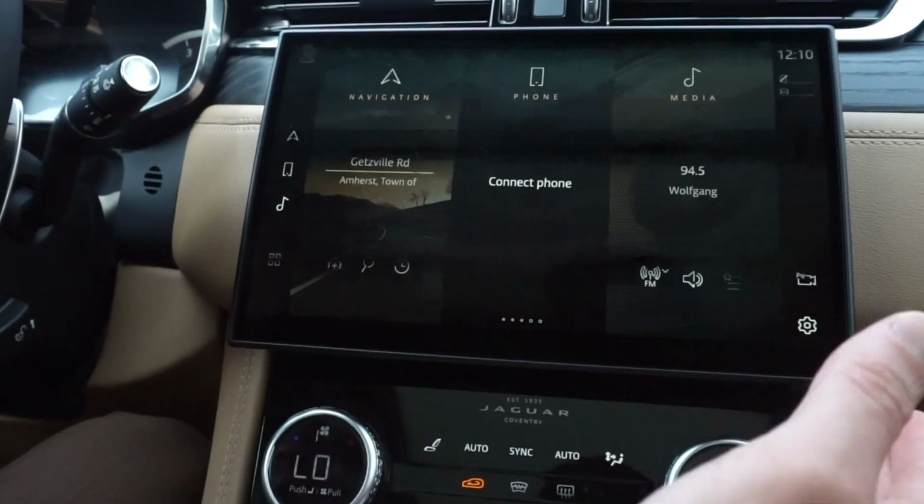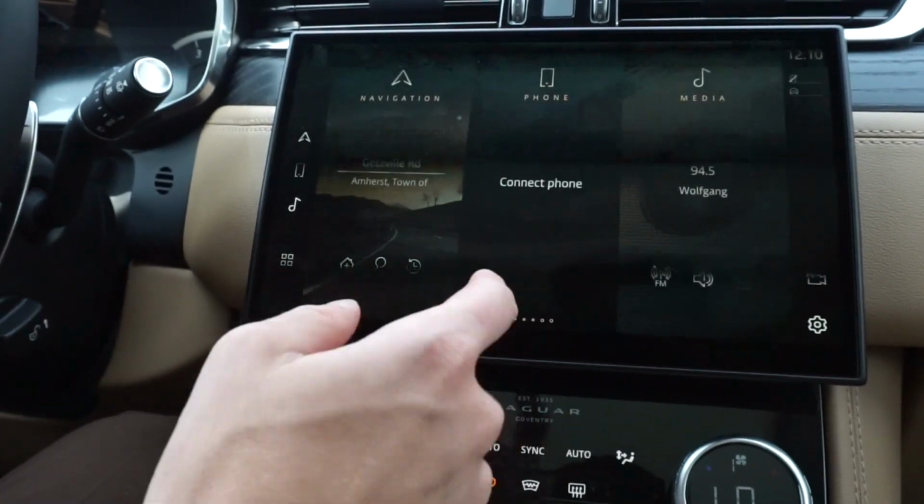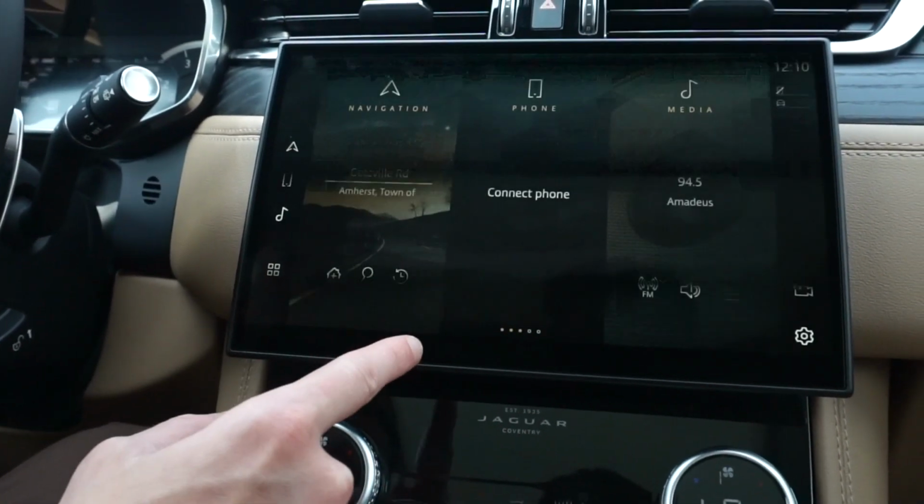We're going to be going into the navigation system in our Pivi Pro system in this all-new Jaguar F-Pace. Here in our Pivi Pro home screen, you'll have your navigation app. You have two different ways you can go ahead and put in a destination.